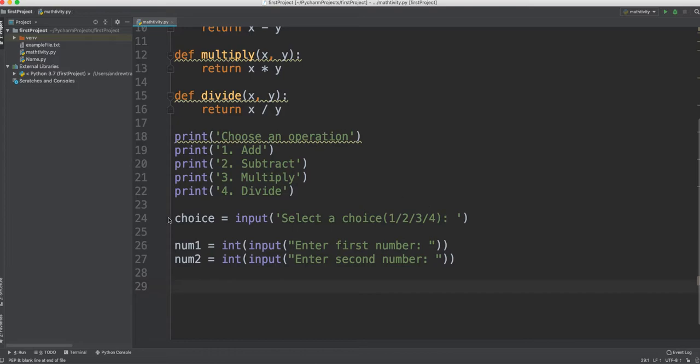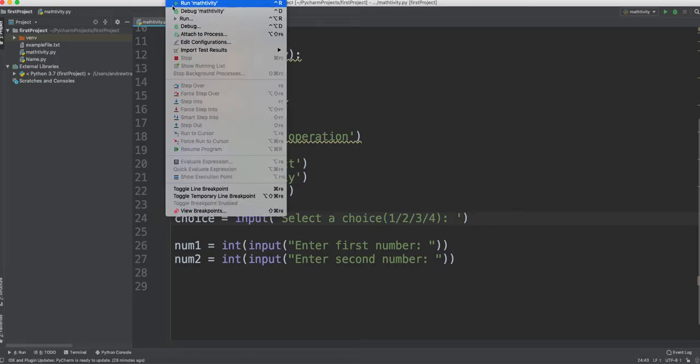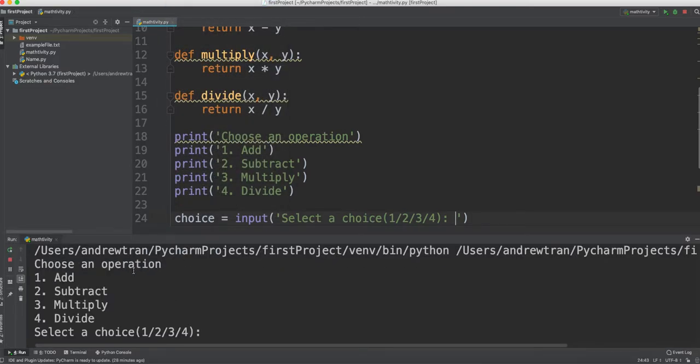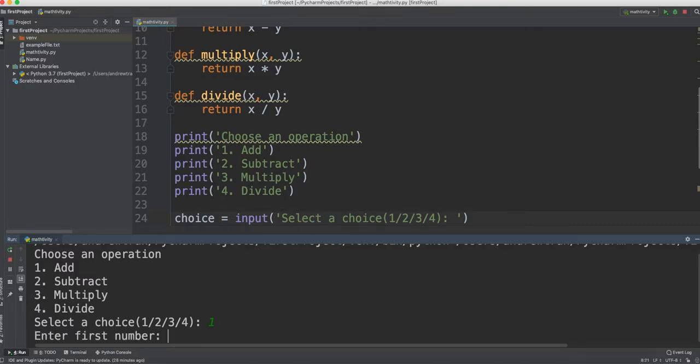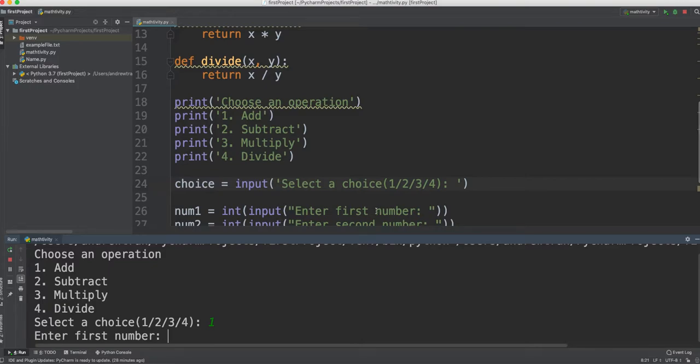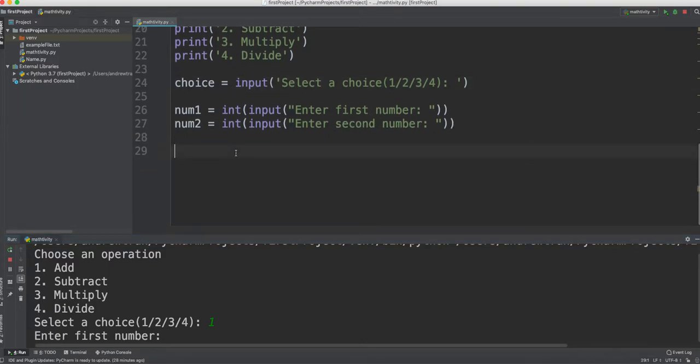Because the program, when the user types in the number one, for example, doesn't know what one means. So I'm going to run the program to show you what I mean. I select an operation, I can select a choice. If I click the number one, the program doesn't know what one means, because we haven't given it any logic, and we can do so by adding some if statements.